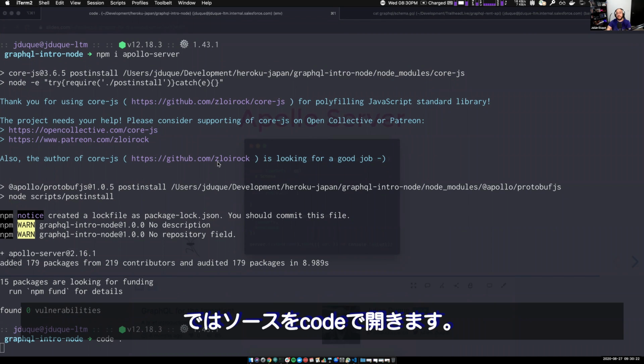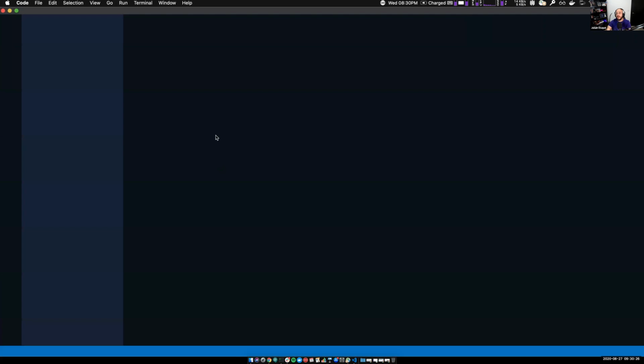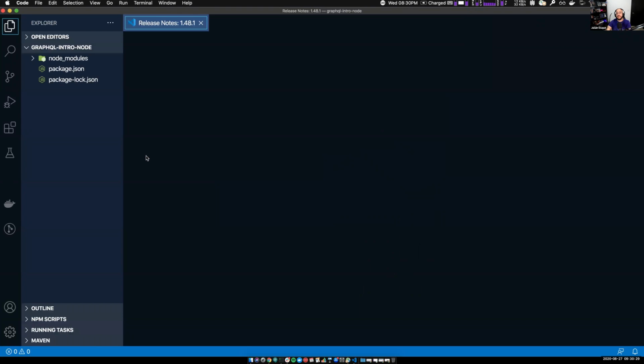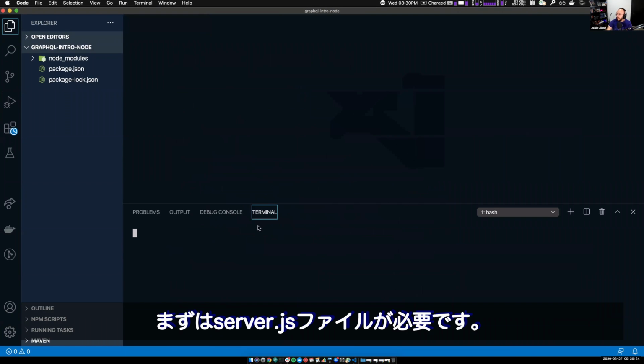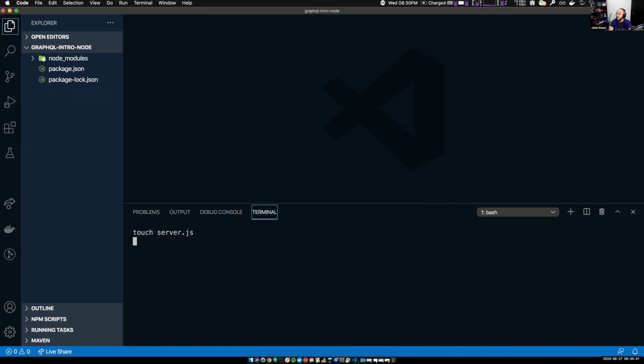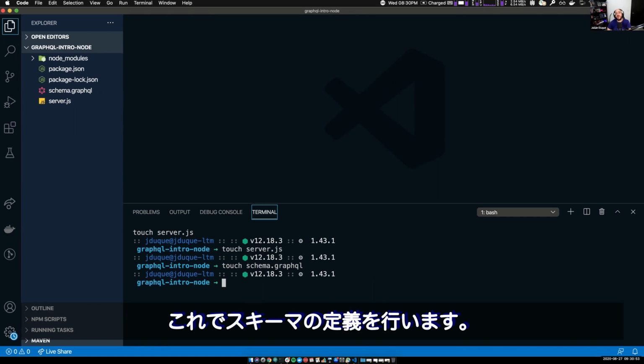and then I can start building up my project. So let me open Visual Studio Code and start building up the server. Perfect. So we need a server.js file. And then let's create a schema GraphQL file as well, because that's where we are going to have our schema definition.